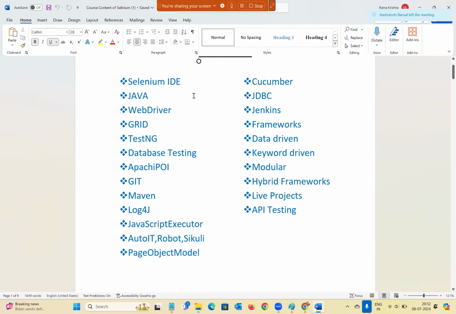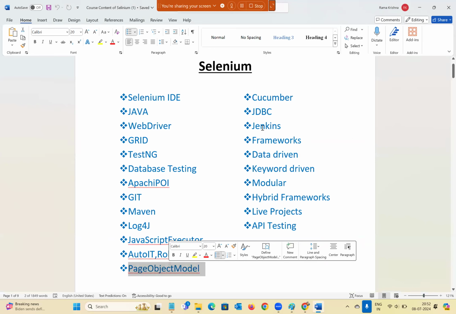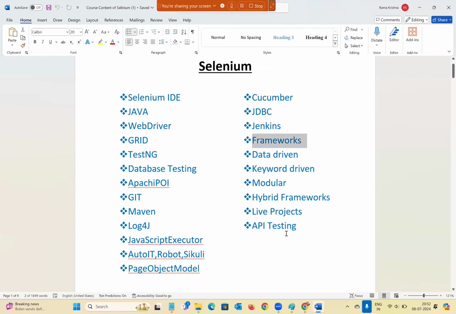See, everyone, Selenium IDE, Java, WebDriver, Grid, TestNG framework, database testing also will be covered here. Apache POI, Git, Maven, JavaScript also will be covered. JavaScript executor, page object model, Cucumber you can learn, frameworks you can learn, hybrid framework, API testing, as well as the basic 1 week classes of Tosca also. Yes, Tosca testing. So entire this you can learn, the full stack automation testing.